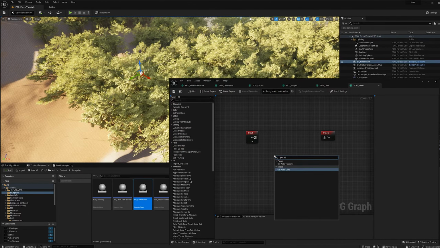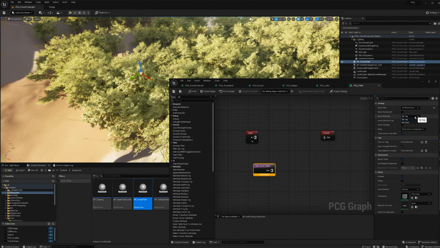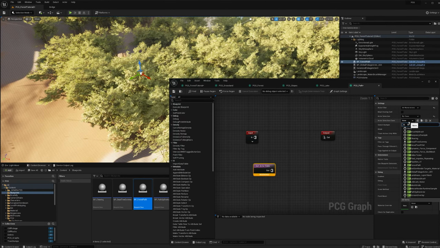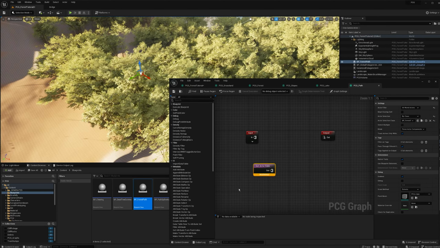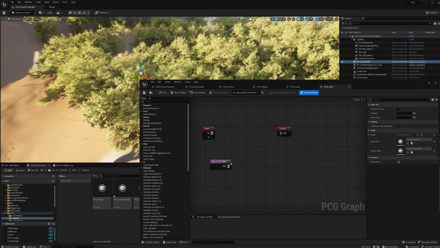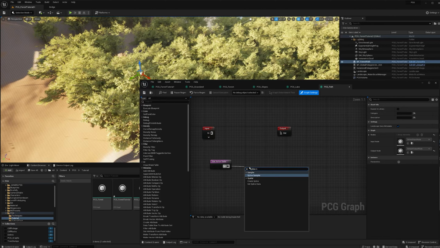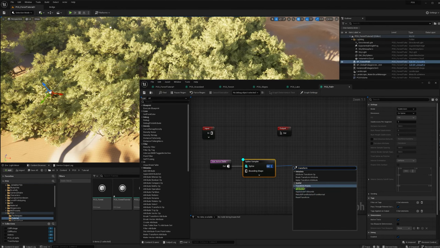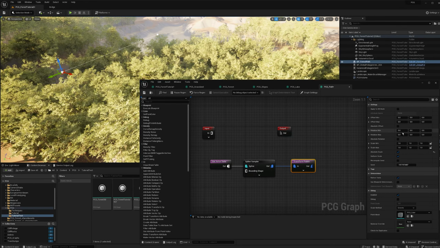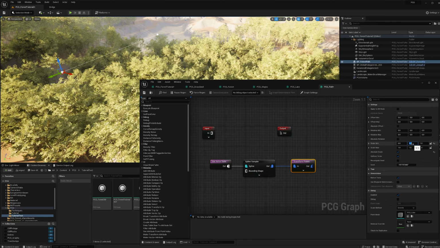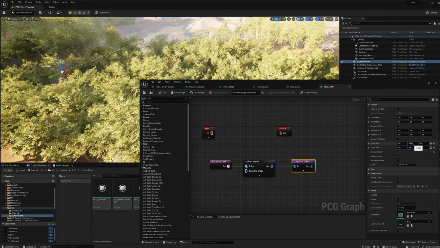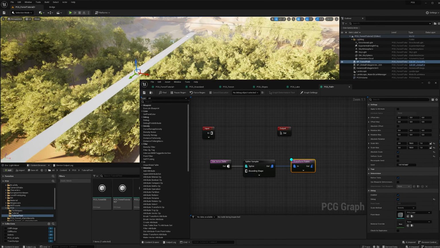So let's create a get actor node, set it to all world actors and by class, and select the newly created class, forest path. In order to fix this warning here, I'm just going to reopen this graph, and it should be gone. And then we need a spline sampler and a transform points node. And for this, we want to set the absolute scale and put it to something like 150 on the y-axis. Also uncheck the uniform scale.